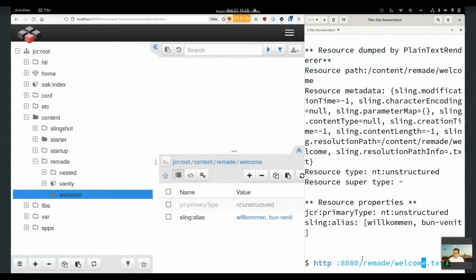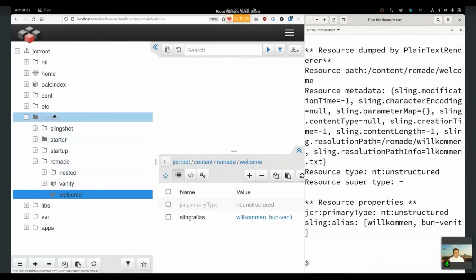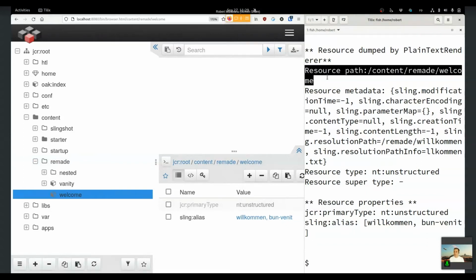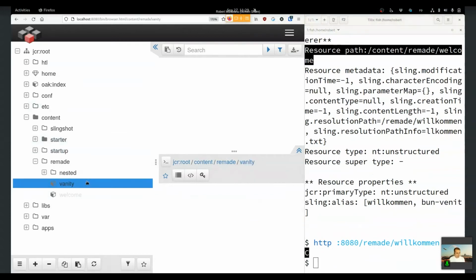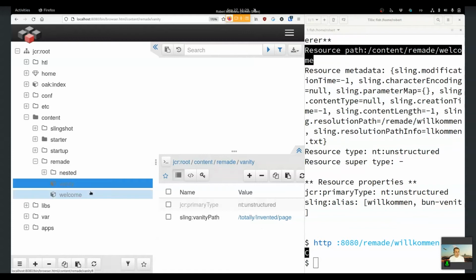So if I request this welcome on resource, which does not actually exist in the tree under content remade, it gets rendered. And we see that this is the original content remade welcome resource. So that is what I mean when I'm saying that it is replacing the resource path internally. And of course, the second alias will work the same, so there is no need for looking into this. Now we have another page which has a Sling vanity path.